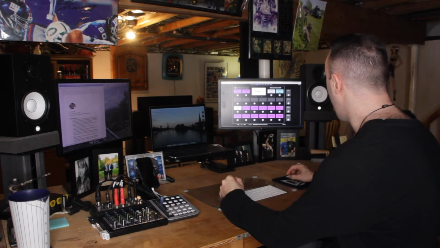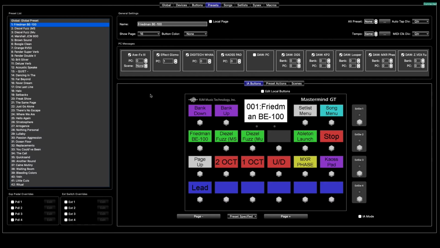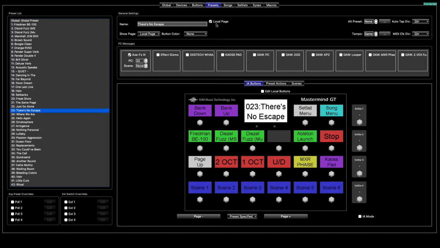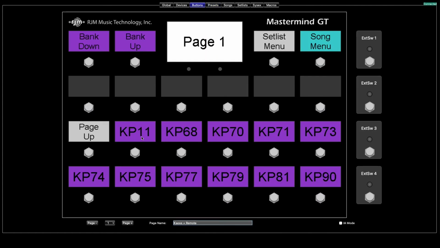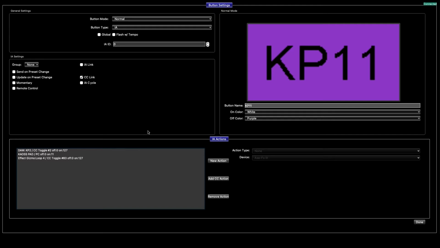So let's go over to presets, and this is where we can find our local page settings. So here's There's No Escape. If you look up here, you'll see that I have the local page checked, and then down over here is the actual local page with all the buttons that we saw out there. If we hit Edit Local Buttons, that gives us the ability to go ahead and add buttons or take away and edit the actual settings or actions within the buttons. So if you were to go back over to the Buttons tab and select one of these on a page, you see how you can access the settings of a button like that.